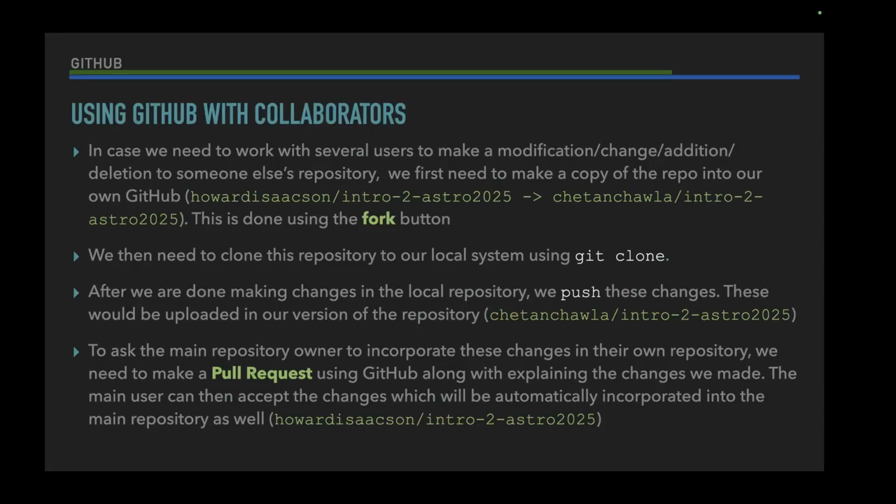What we want to do is make our own copy of this GitHub repository, so that we are able to make changes to it and do our assignments and so on. We can put all our assignments on GitHub as well. This is done using the fork button. What that does is it creates a copy of this whole repository under your own username. For me it's Chetan Chawla, and you will have a repository in your own GitHub that copies everything from Howard's repository.